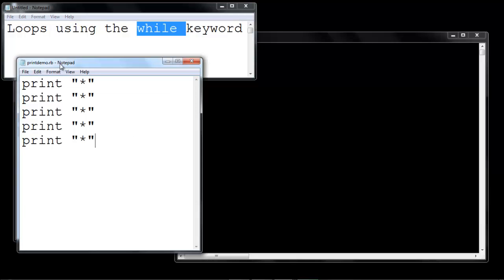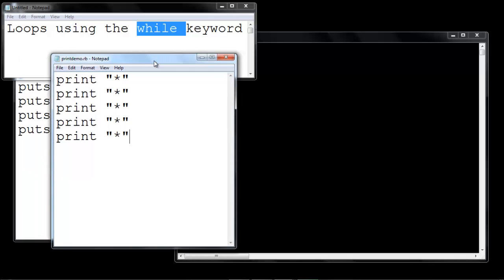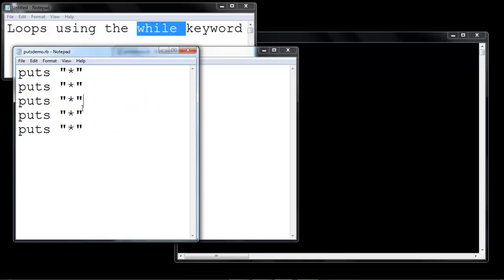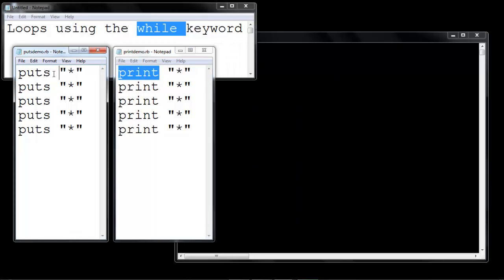Now examine this program called printdemo.rb. There are 5 print statements, and when I run this program, basically 5 stars get printed in a single row. Now, before that, what is the meaning of print? You have seen puts. Alright, now what is print? They are very similar. The only difference is that if you use puts instead of print, at the end of this star, they will add a new line character.